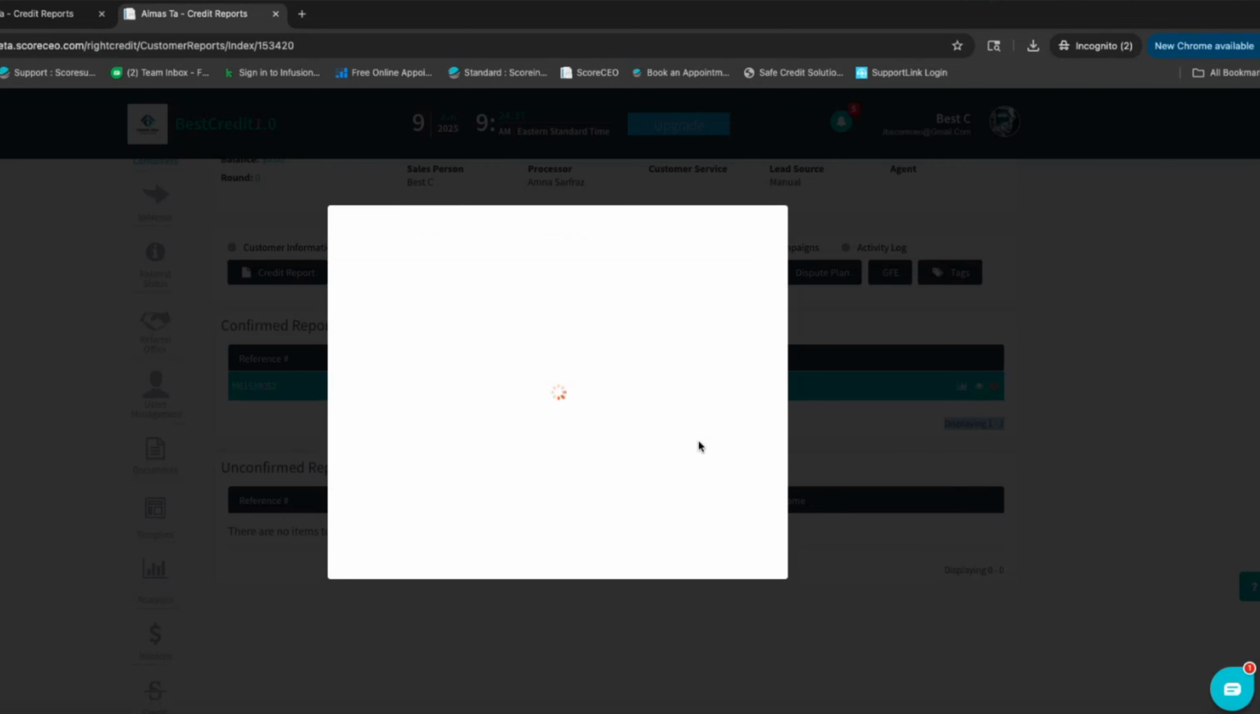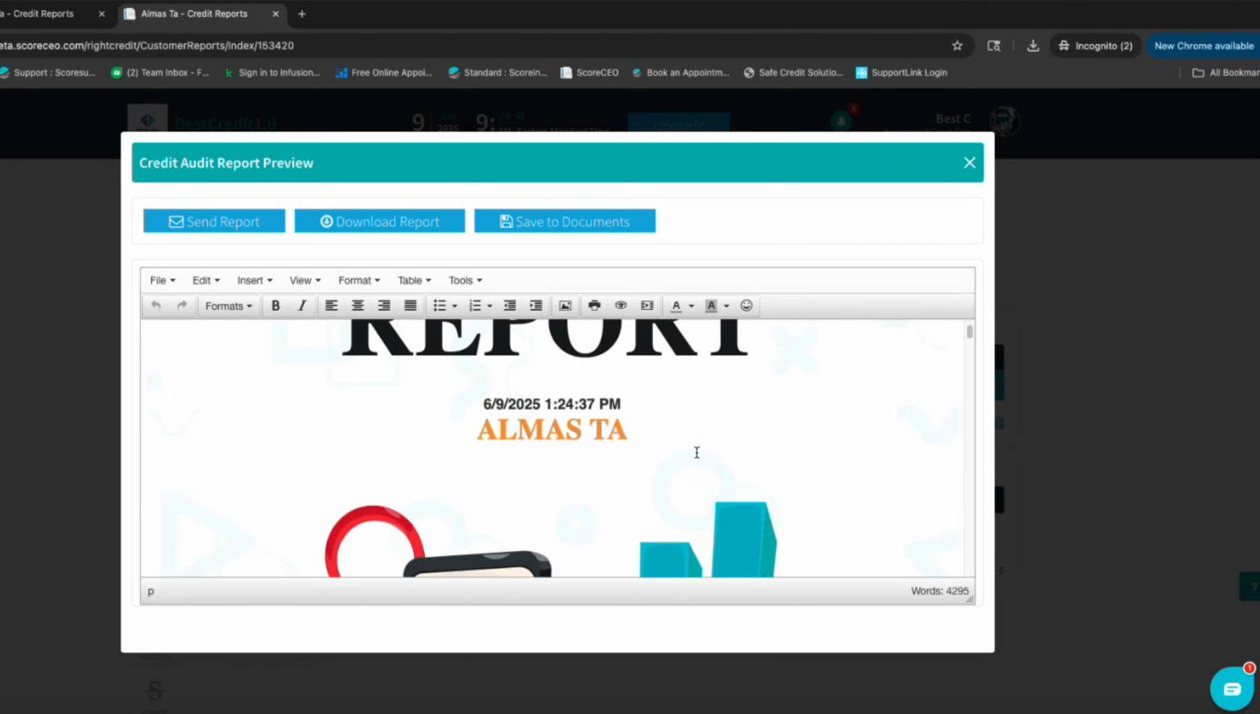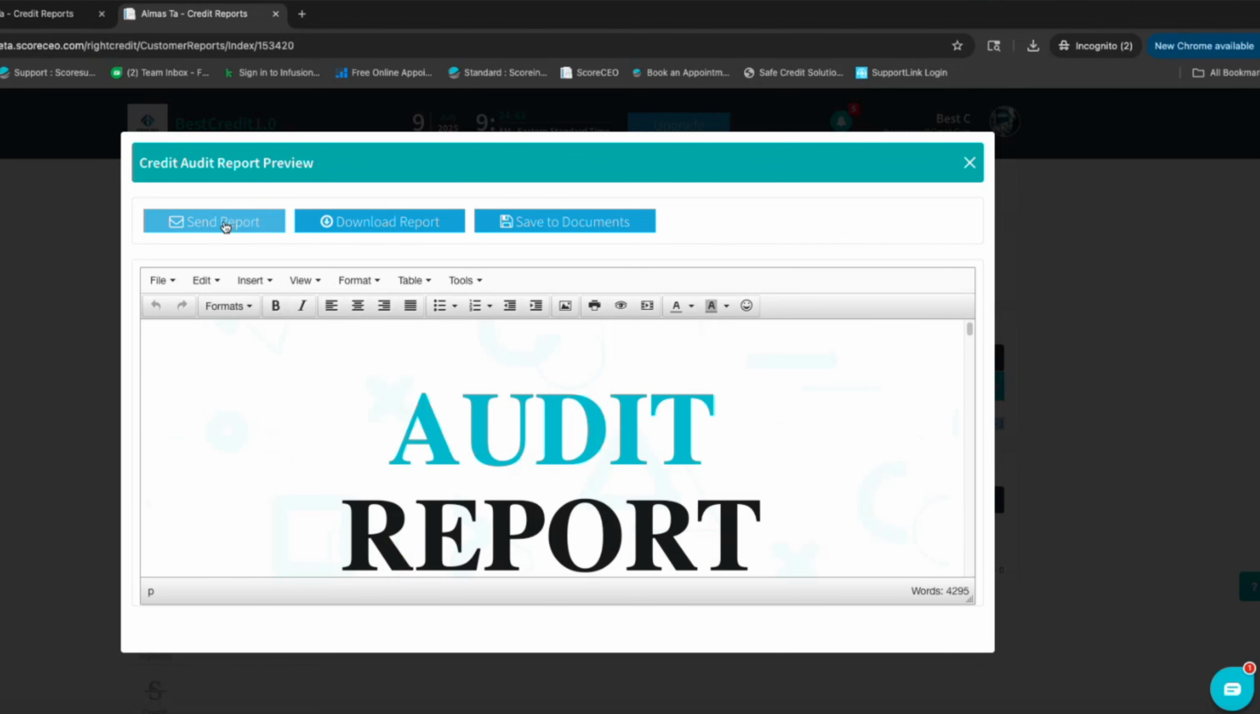report. From this credit audit report, you can send it by clicking send report, and this will send it automatically to the customer. You can download it or you can save it into the documents. So that's how you can successfully send a credit audit report.